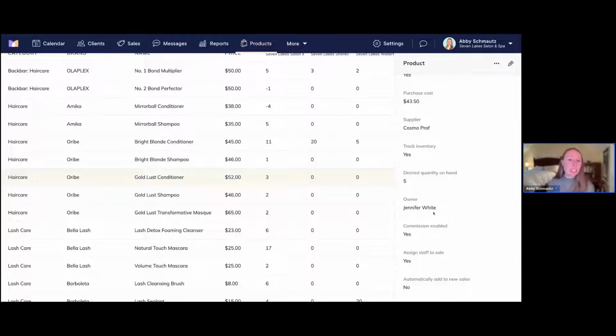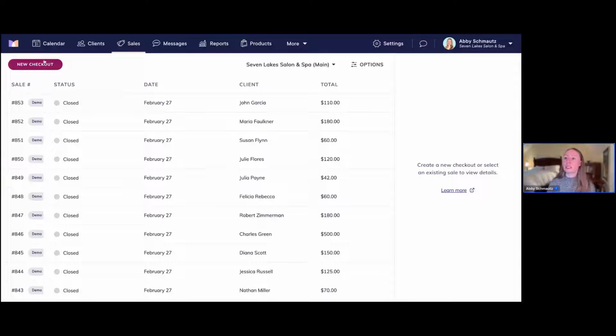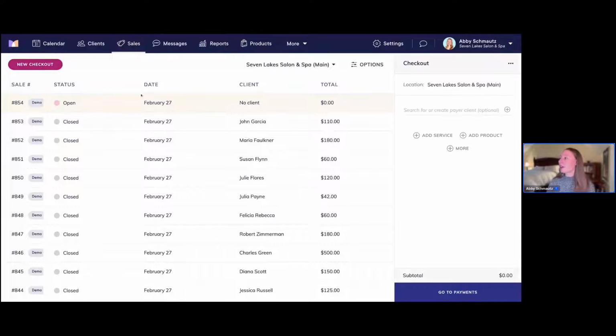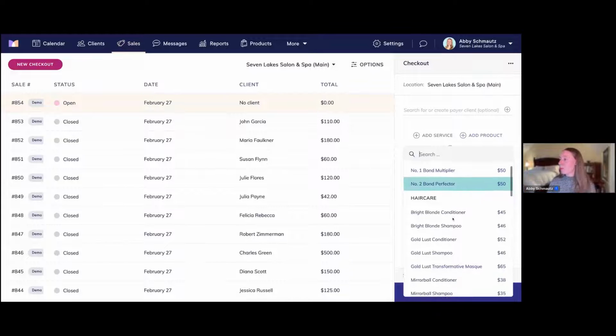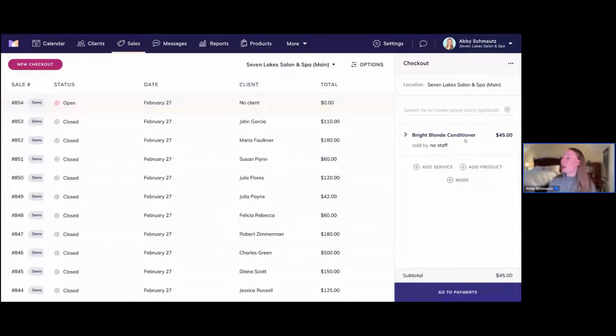Now that we've enabled that, this is great because it's going to allow that staff member, Jennifer, to receive the funds whenever this product is sold. I can even show you guys an example. Let's create a sale, and I'll do a new checkout. Then I'm going to add a product here. Okay, bright blonde conditioner sold. I'll go ahead and update that.